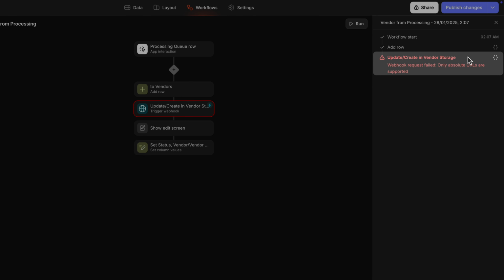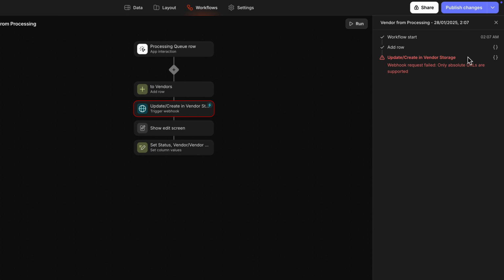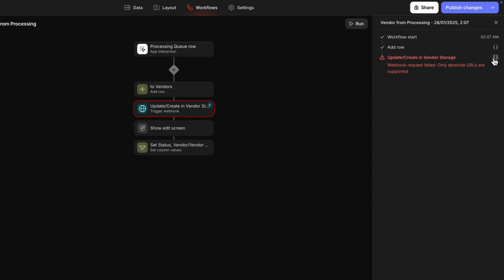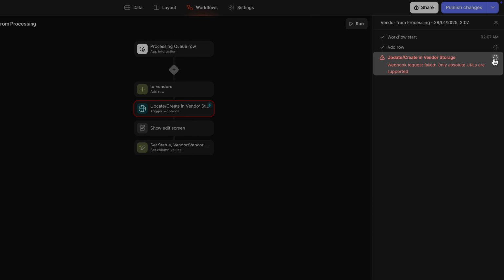Let's take a closer look at what went wrong here. So the step that failed was a trigger webhook action. If we click these curly brackets on the right, we can see what data was sent and failed to go through. We've also got the error message, webhook request failed, only absolute URLs are supported. Now, you might know what this error message means, and therefore that's enough information for you to go and fix the issue. But if you aren't sure, like what's an absolute URL anyway, then you can easily find out.